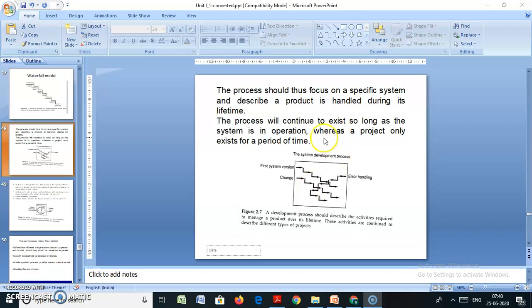Coming to a project, the project exists only for a period of time. So for developing the version 1 product, it will take only 2 months. For developing the total product, it will take more time. During all this time, the process will exist. But coming to the project, it only exists for a period of time. That period of time may be 2 months or 2 years or 5 years.